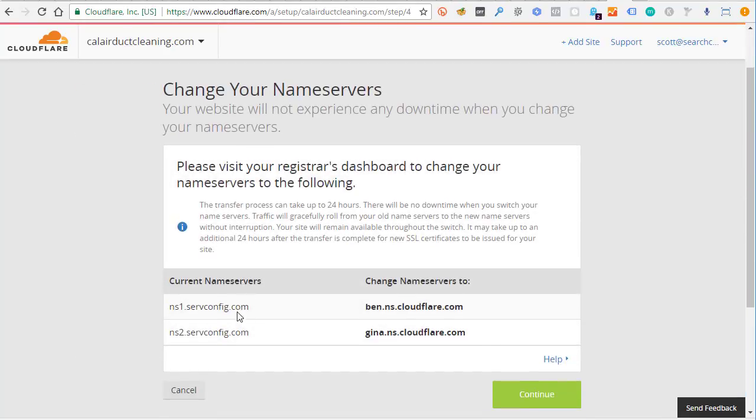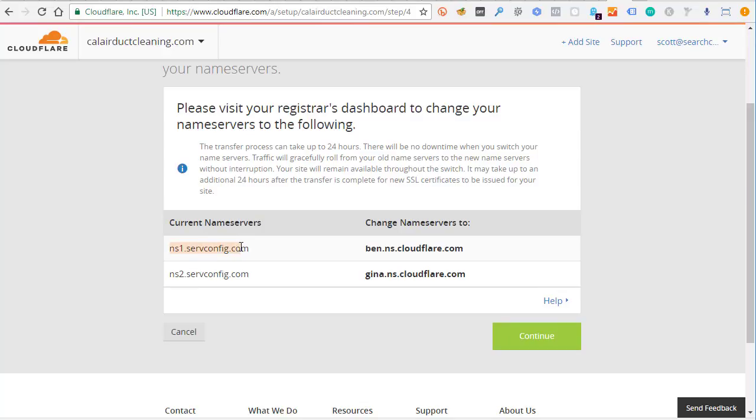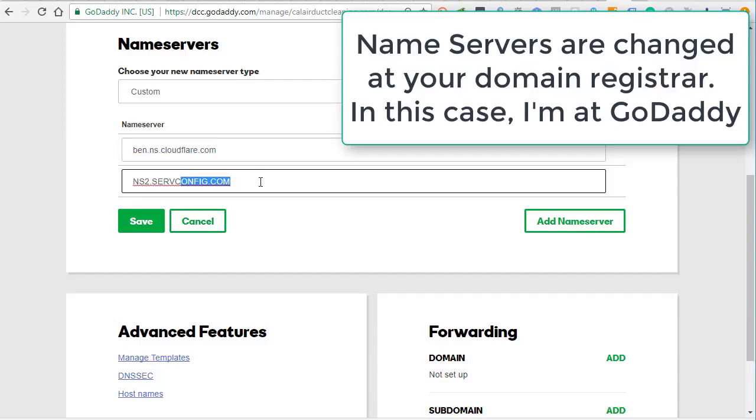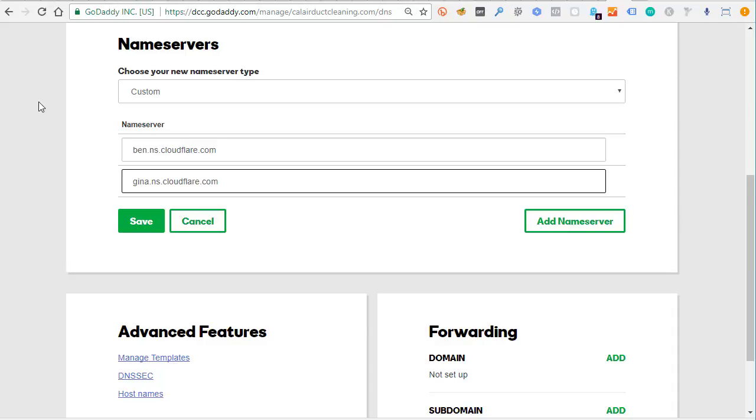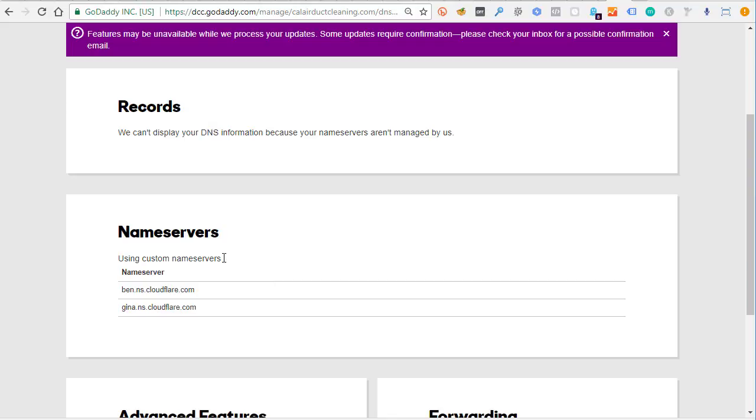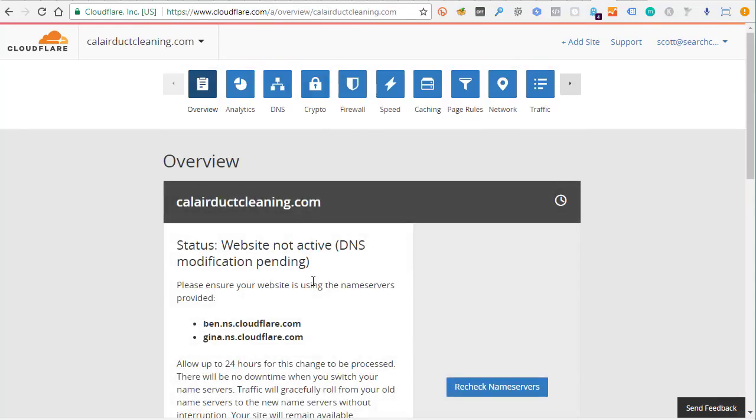Now it tells you to change your name servers. This tells you what the current name servers are. This tells you what you change them to. So I'm going to go to that one, make a change, go to that one, make a change. Those are the settings, and I'm going to hit save. As soon as I do that at Cloudflare, I'm just going to hit continue.